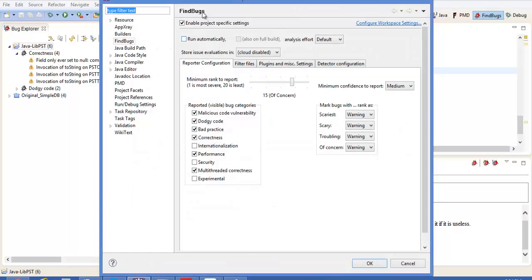Here we can see different FindBugs configurations. We have the reporter configuration. We can set the minimum rank to report. 1 is most severe and 20 is least severe. As we increase the minimum rank, we get to see more violations or more bugs. The minimum confidence to report. Confidence related to FindBugs is with how much confidence FindBugs can claim that this is a bug.